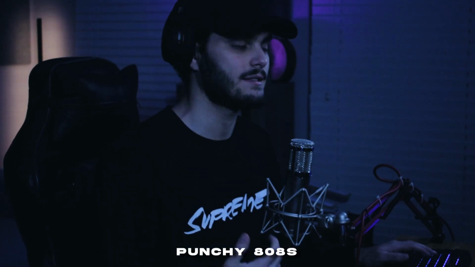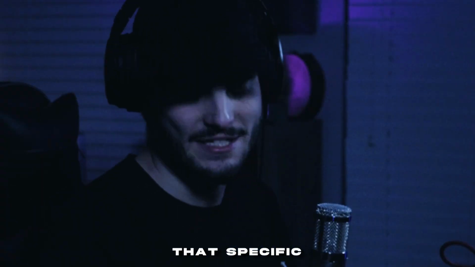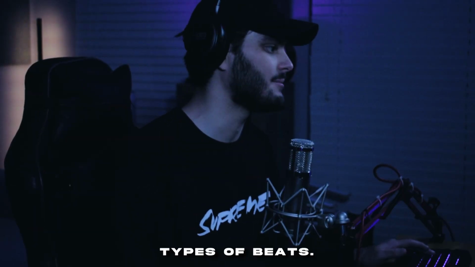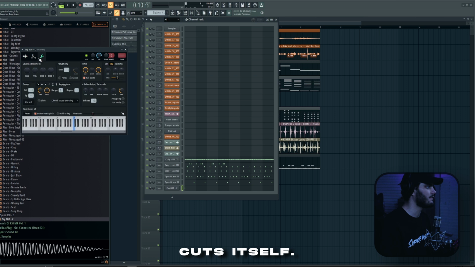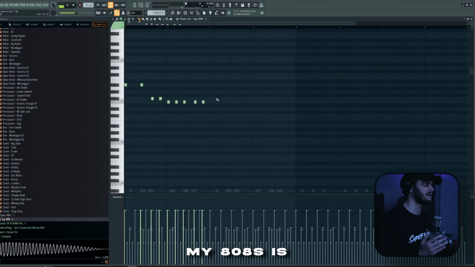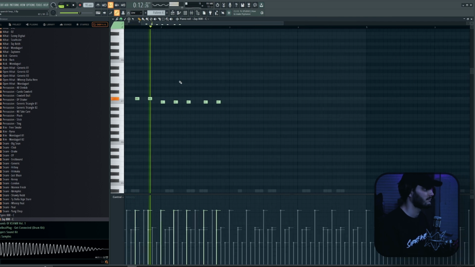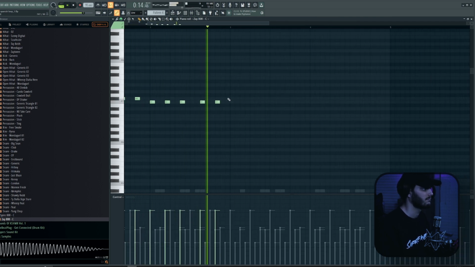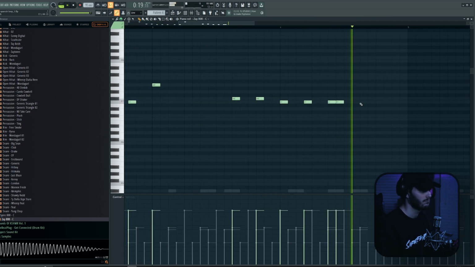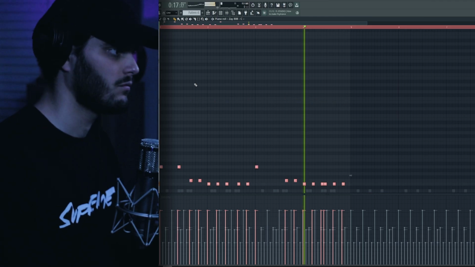Next up is the 808. I usually like to pick short, punchy 808s, like the Zay 808. I usually actually exclusively use that specific 808 in almost every single one of these types of beats. I'm gonna make sure it cuts itself. One thing I like to do when I'm programming my 808s is pitch them up by a couple of octaves, just so I can hear the note better. I find it pretty difficult to hear the note when it's in low end. I raise the note up, I can actually start to hear it. Cool.